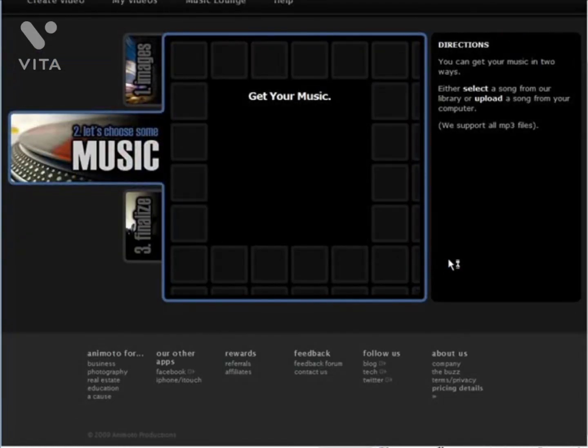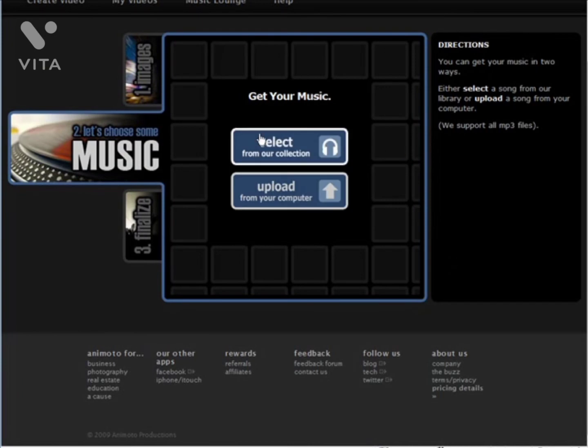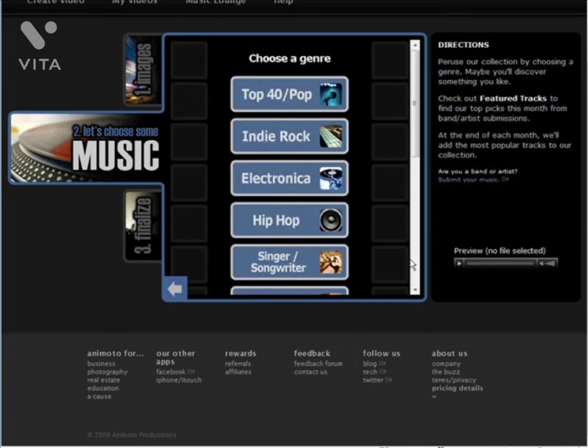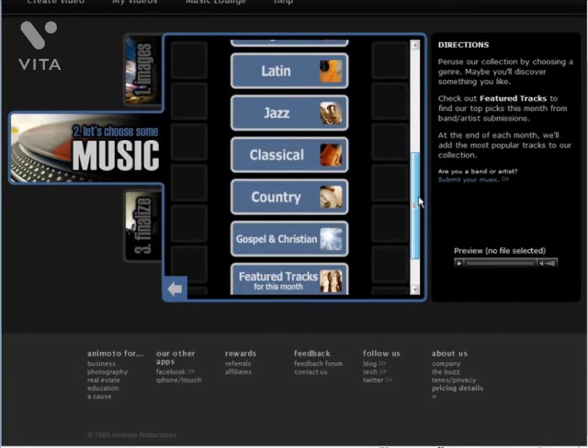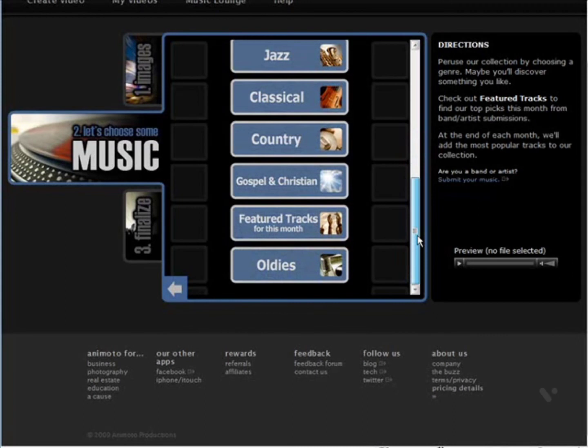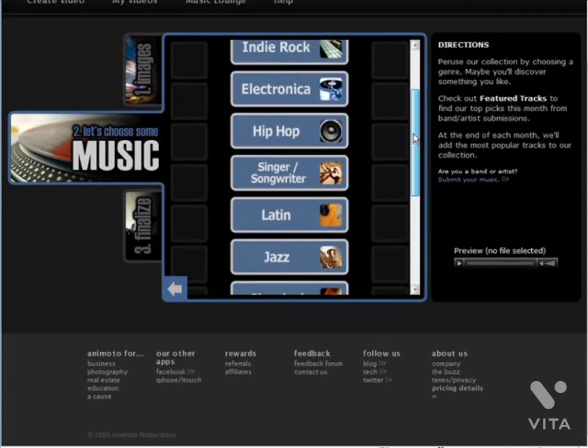And now we can get our music. Okay, so we can select from Animoto's collection or we can upload from our own computer. So let's just select from their collection here. Okay, so just pick the genre here. Let's go whichever one you want.